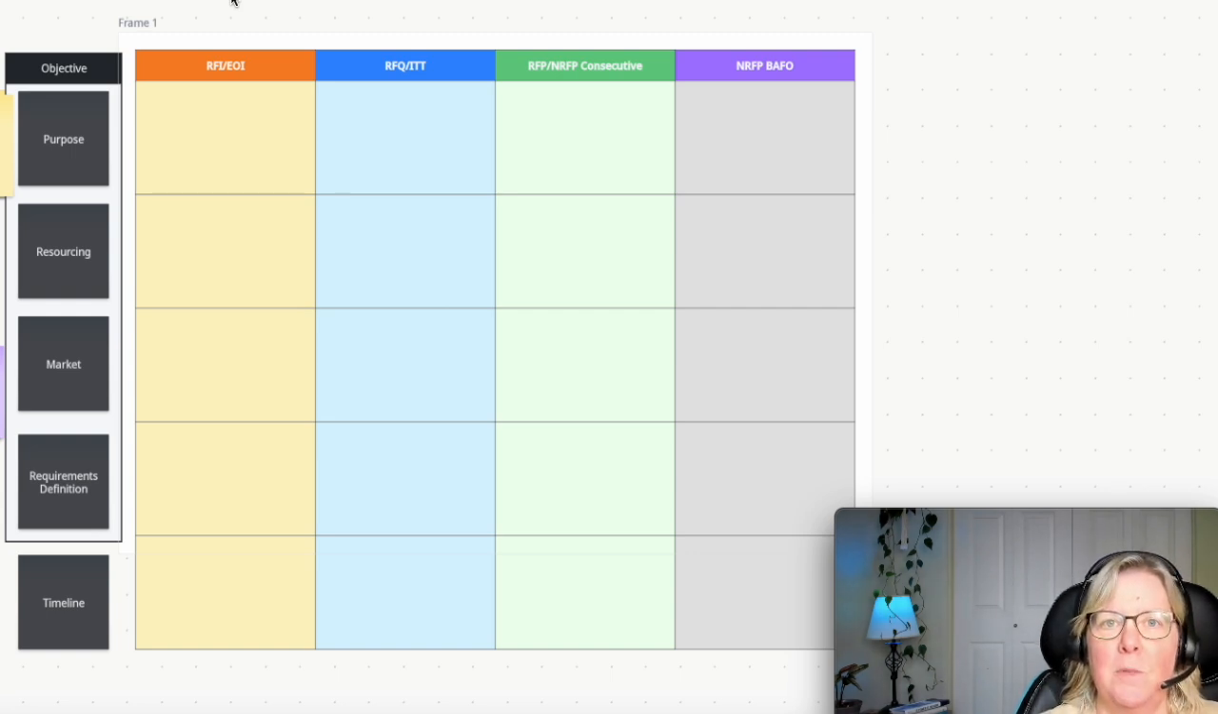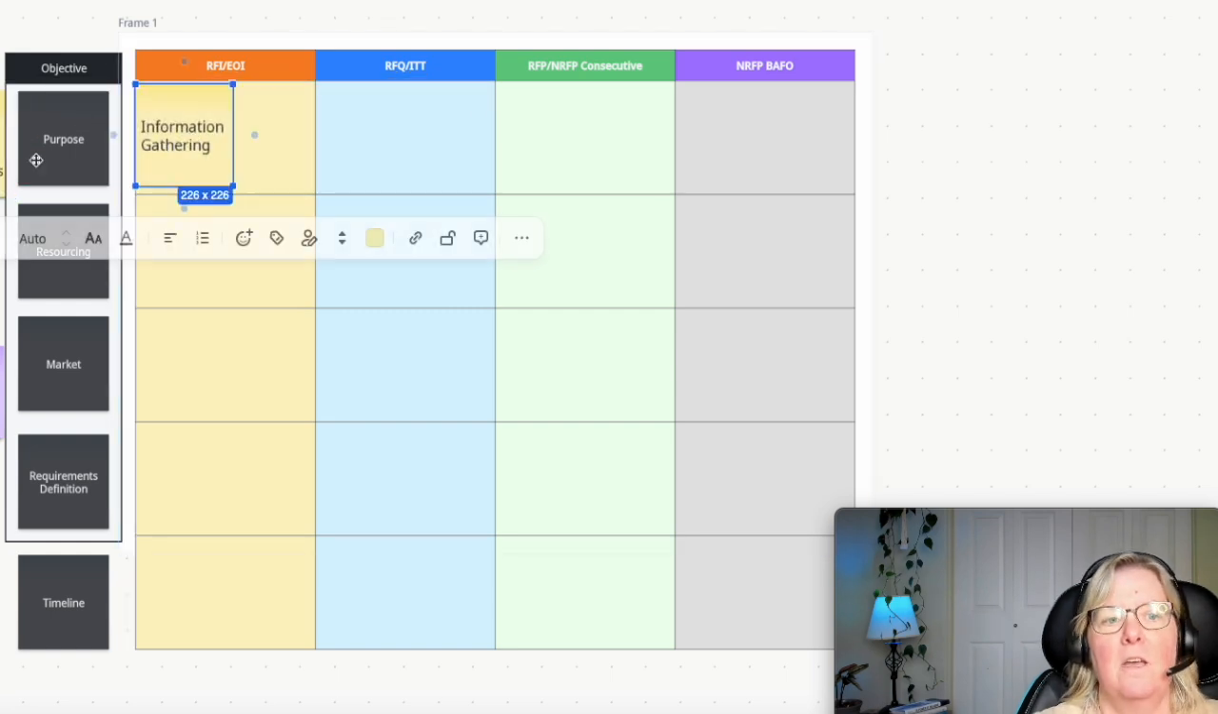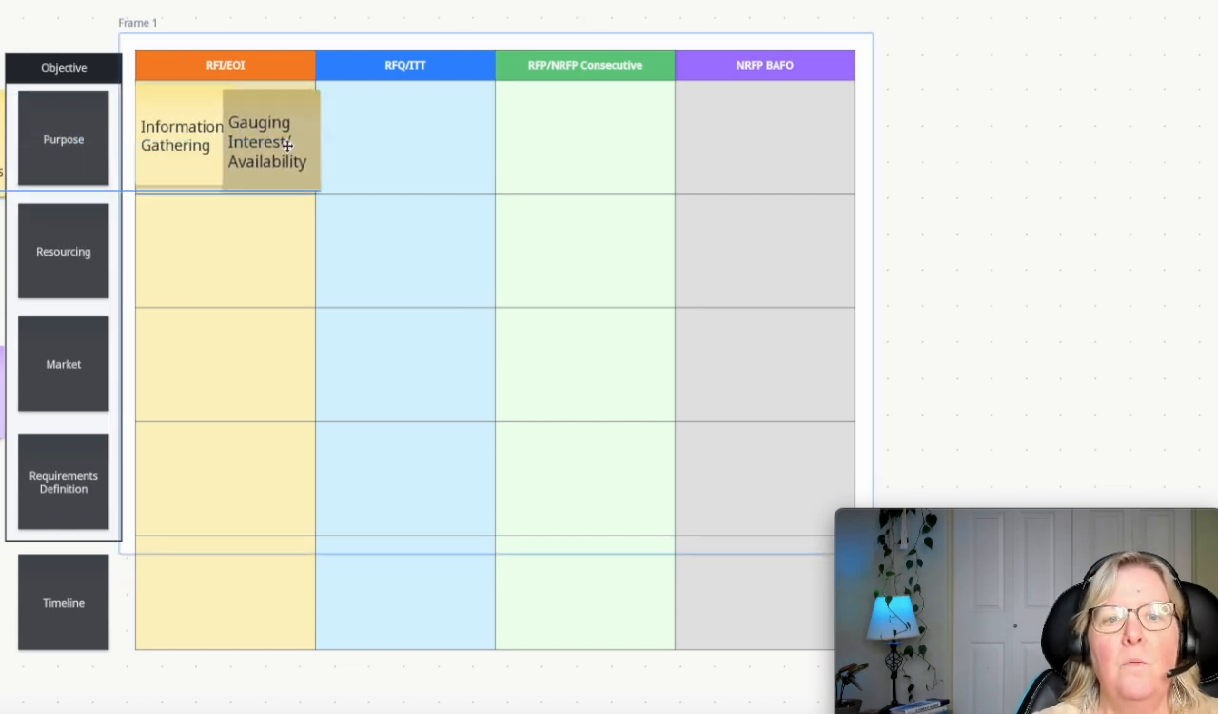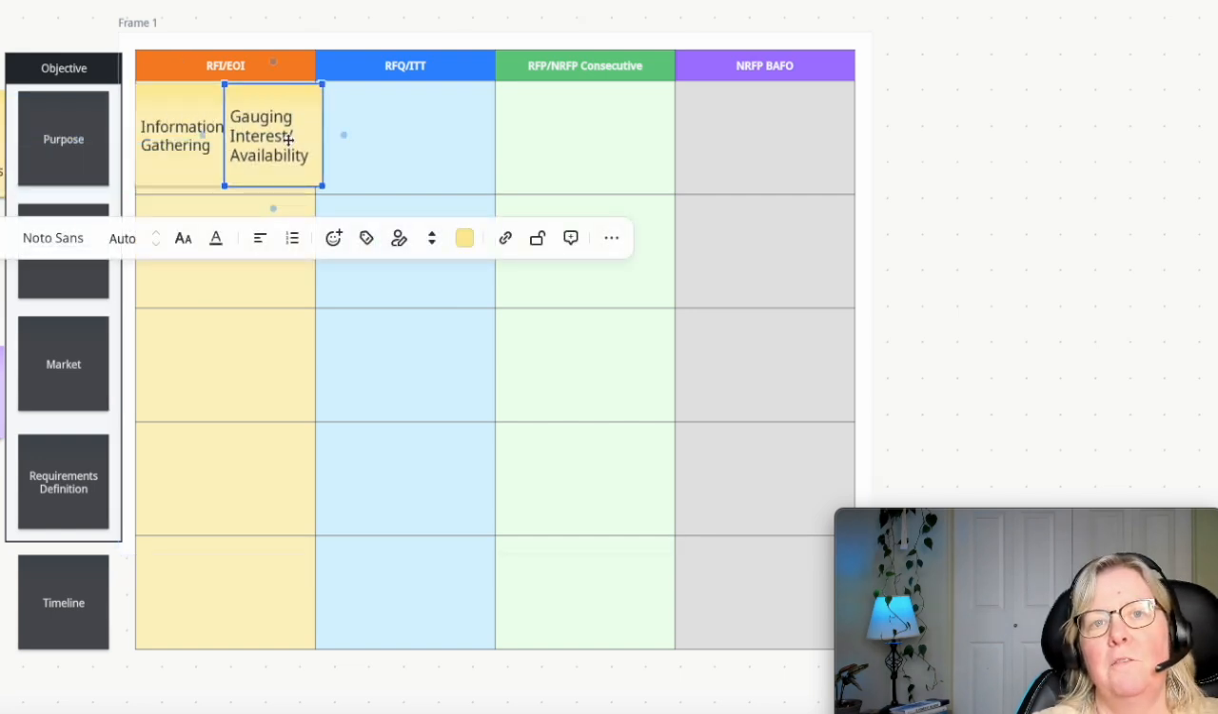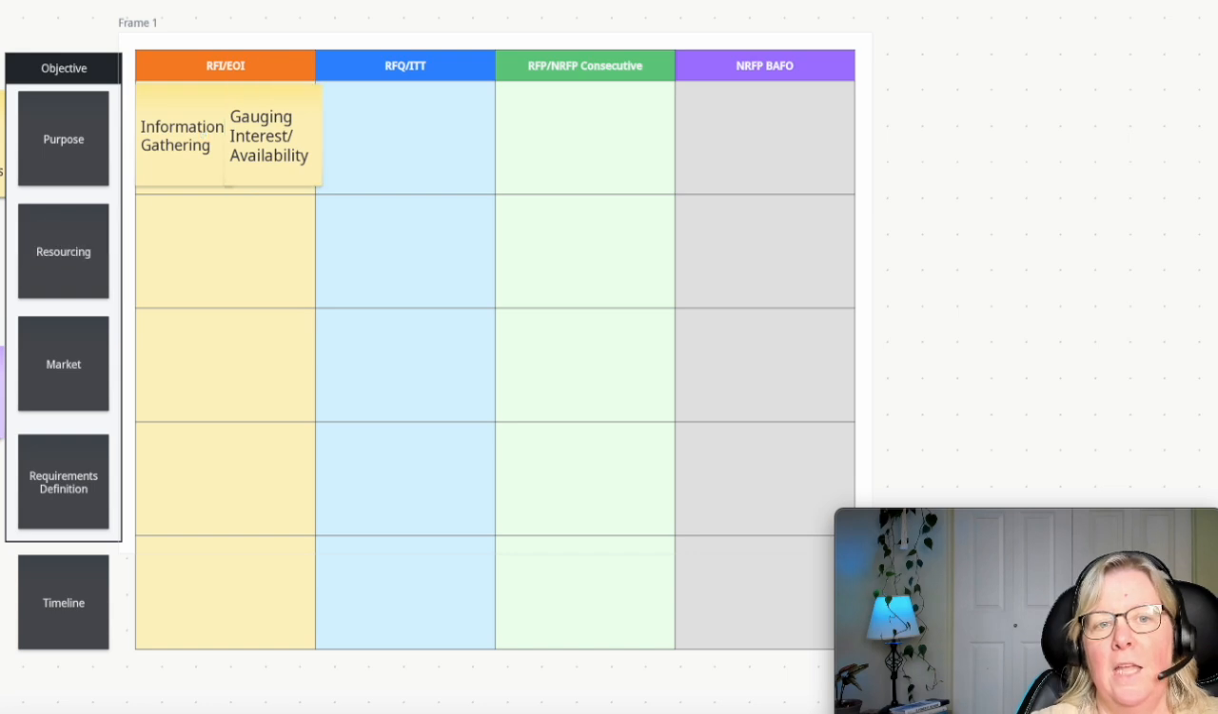So let's start with request for information, expression of interest. What is its purpose? It is for gathering information. We ask questions of the marketplace, or we're gauging interest and availability from the marketplace. It is just about information gathering.